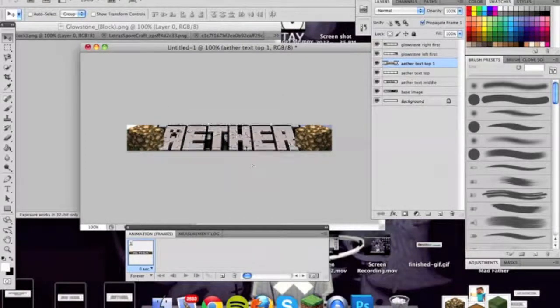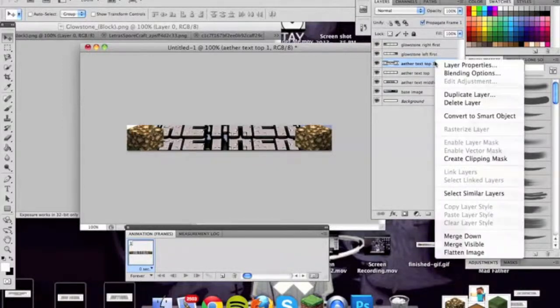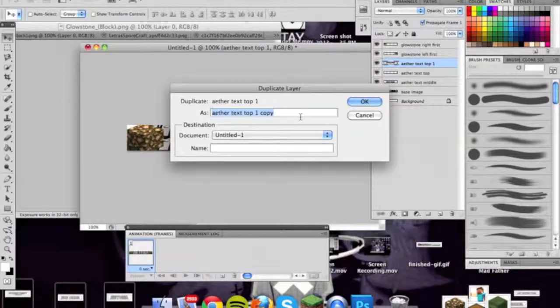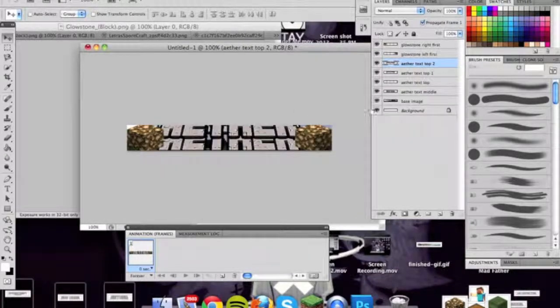So we're going to keep doing this, and we're going to duplicate the layer one more time. Top 2. Aether Text Top 3. Okay, and now that we have all these text tops done, we're going to make them not visible. And now we're going to deal with the Aether Text bottom.